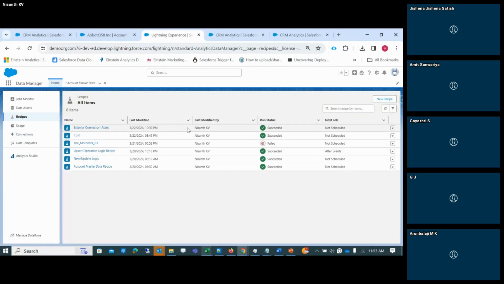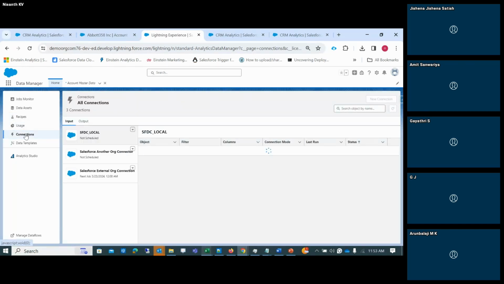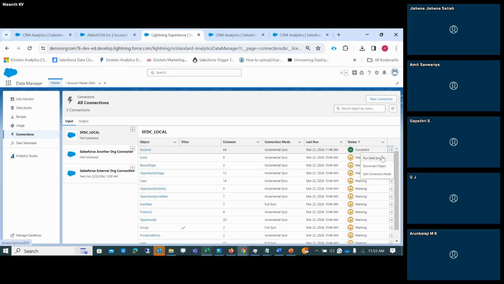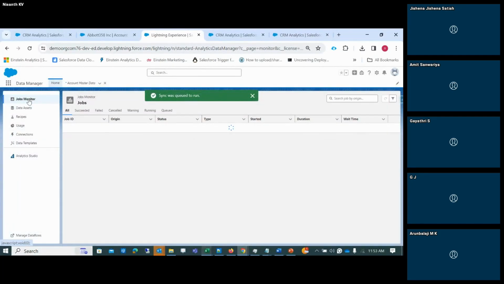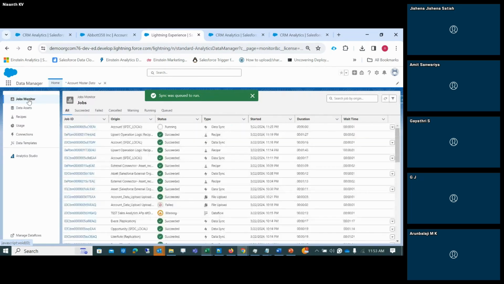And I'm going to the next use case, which is how the recipes will be scheduled automatically. So the schedule type is after events, right? So I'm going to run this account again, run data sync. So in the job monitor, once the account SFDC local syncs, the subsequent recipe will run automatically.